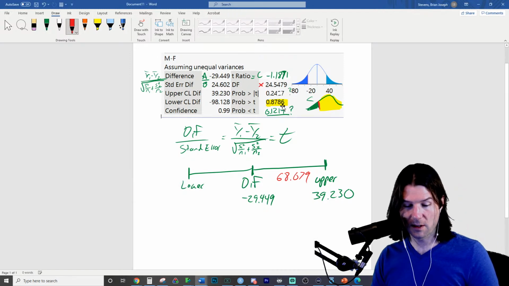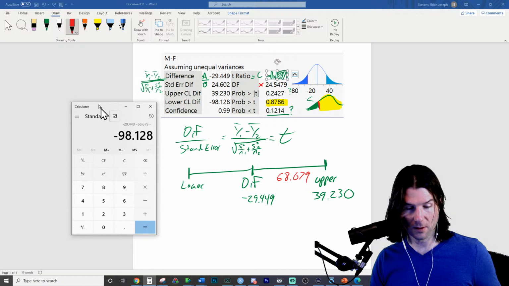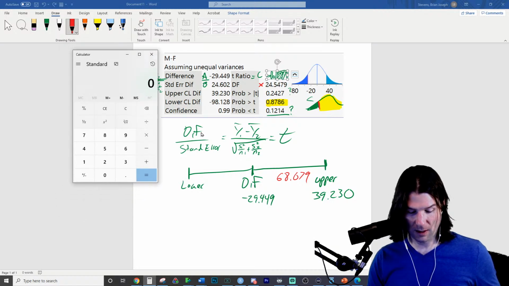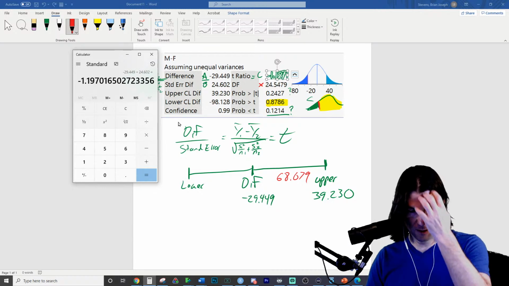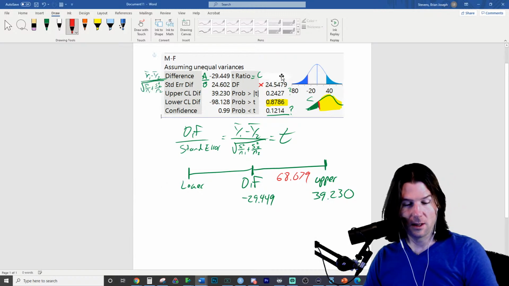One of these, I think this one has a slight decimal difference, which is okay. It's just the way they carried decimals in the background. Oh, wait, did I not do those numbers correctly? I must have made a typo when I entered those in. So let's try this again. 29.449, we'll put the negative, divide by 24.602, and there it is right there. Oh, there must have been a typo when I did it.